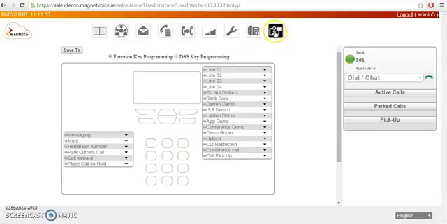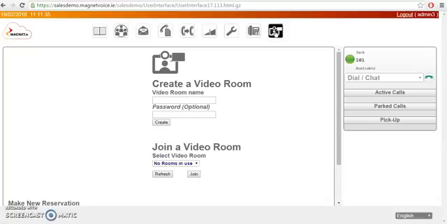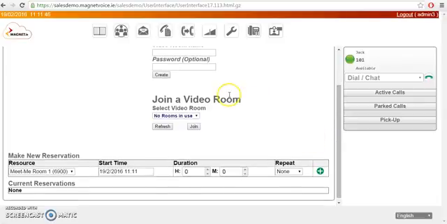The final screen is video rooms. Here you can create a video room with a video room name and a password. You can also choose to join a video room if there is any in use. Here you can make reservations for the specific Meet Me conference rooms that have been already set up in the previous videos. You can choose a start time, the duration of it, and if you wish to repeat it. Below this you can see current reservations that are on the system.